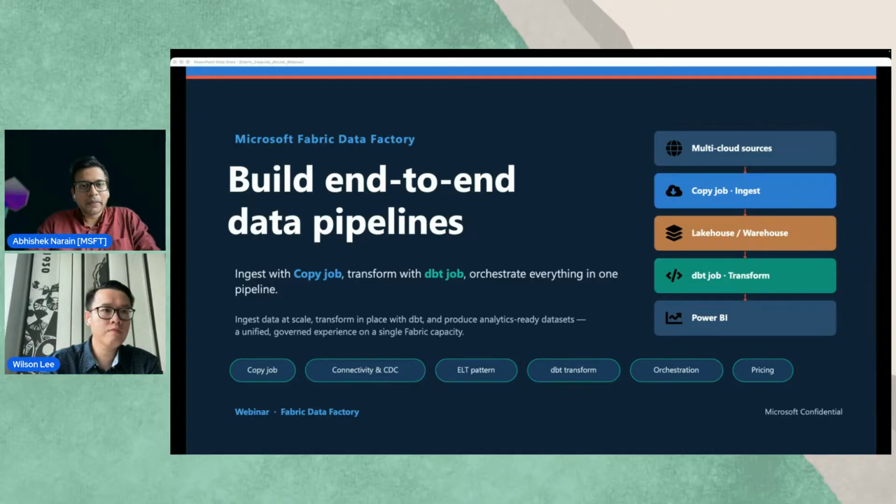And today we're going to talk about building end-to-end data pipelines, leveraging copy job and DBT job. This is basically helping you show how you can perform ELT processes in Microsoft Fabric at scale, using open source data build tools together, as extract and load and transform process. So with this, let's get started.